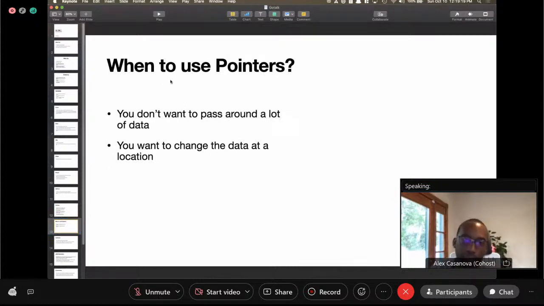So we usually use pointers when we don't want to pass around a lot of data, and you want to change the data at a specific location. Very similar to pointers used in a lot of other languages as far as just the basic use cases for pointers.